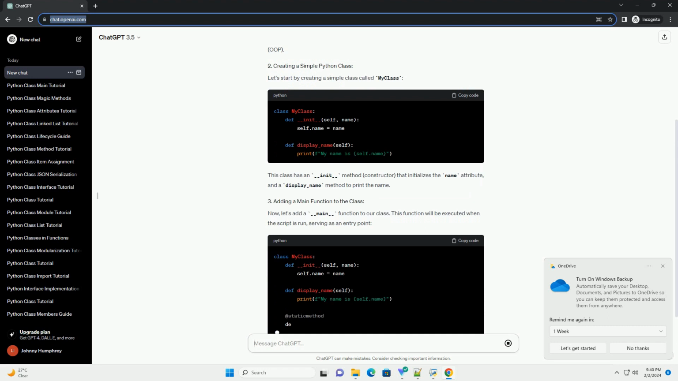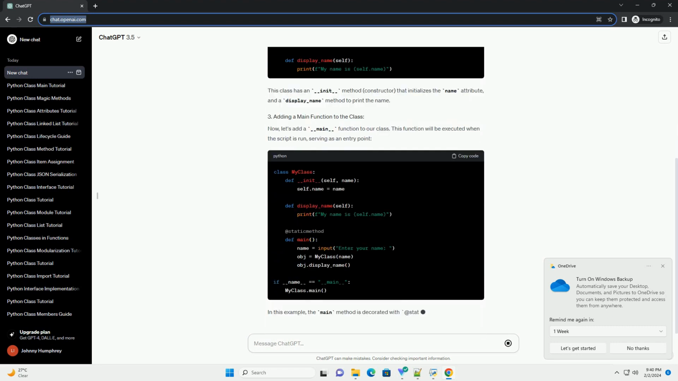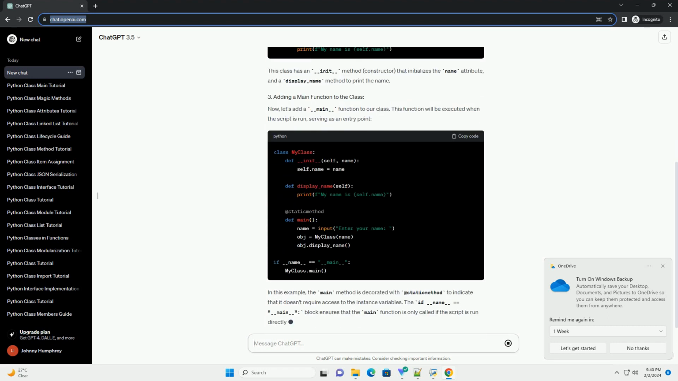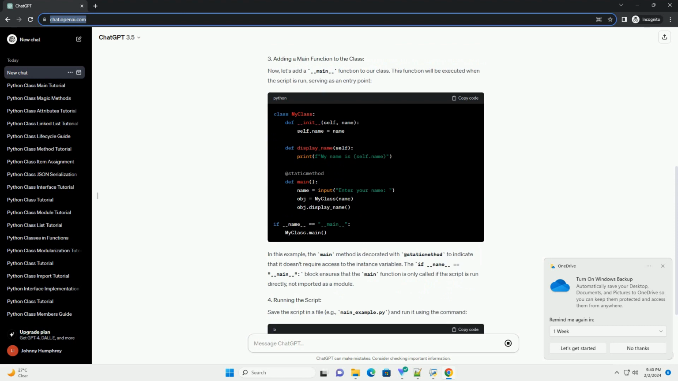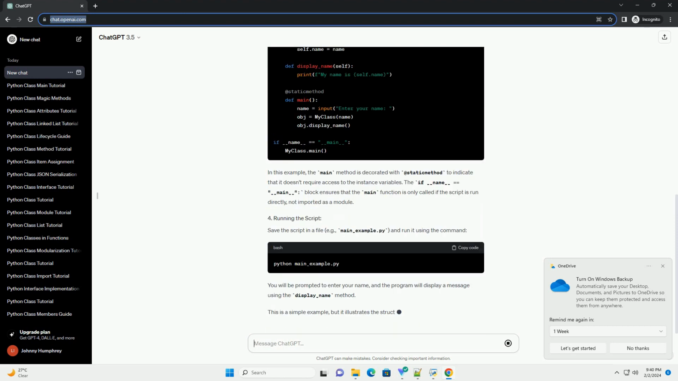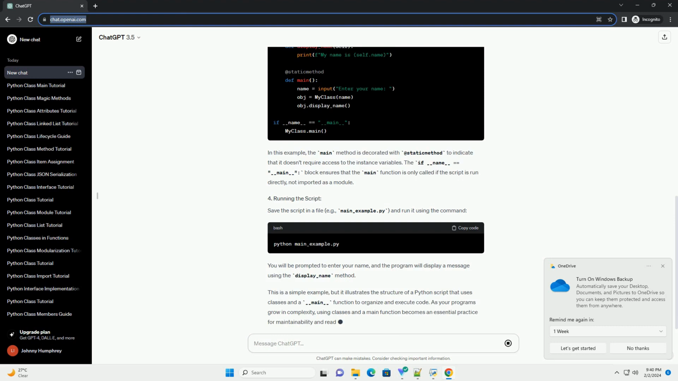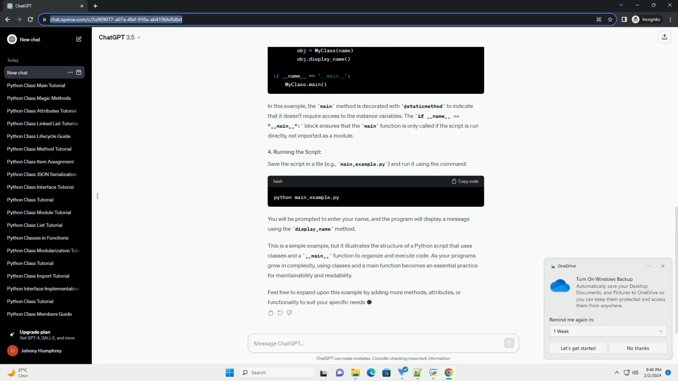In Python, classes are used to create objects, encapsulate data, and define methods to operate on that data. They are a fundamental part of object-oriented programming, OOP. Let's start by creating a simple class called MyClass. This class has an __init__ method, the constructor, that initializes the name attribute, and a display_name method to print the name.